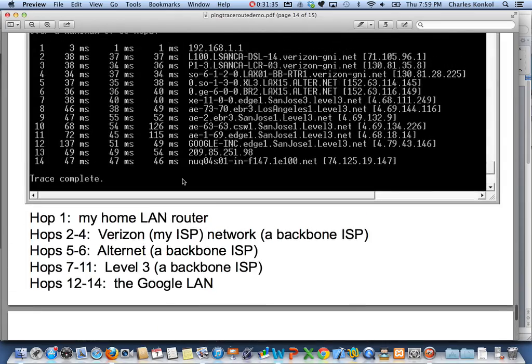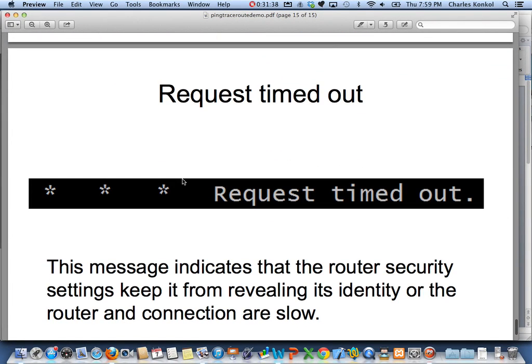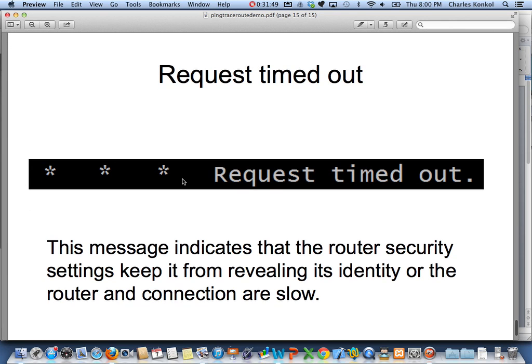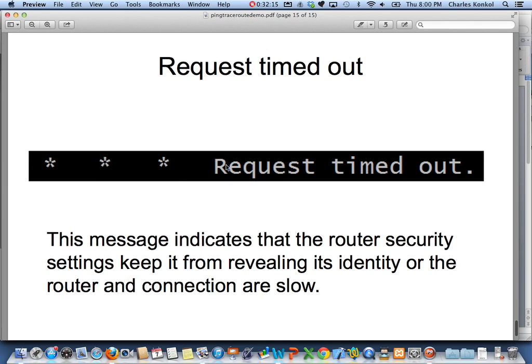Next, you have one that could be a request timeout when you do a ping, whether locally on your localhost like you did earlier today, or if you're doing a ping or a tracer. What this means is it indicates that the router's security settings keep this router from revealing its identity, or the router and connection are very slow and they're dropping packets. You can block folks from pinging a server. Web servers do it a lot. If that's not the case, you've got issues and it's dropping those requests with this type of line on your request command.